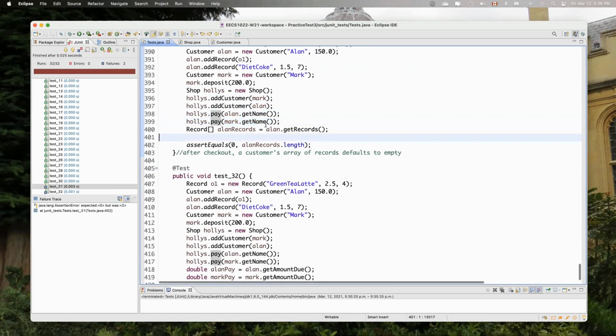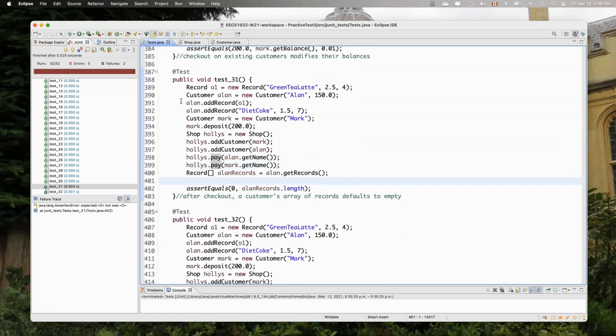Okay. For Alan, for example, you can see Alan already put the order Diet Coke and also green tea latte. So after paying these, we are expecting that after paying Alan, get records should somehow be initialized back to an empty array. So that kind of maps to the real sense, right? After you have paid all your existing orders, those orders should be reset back to empty. That's why you're expecting the returned array to be simply 0.